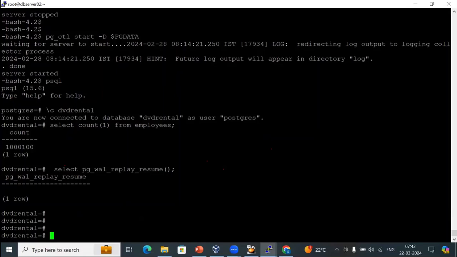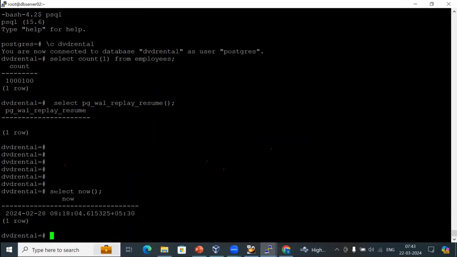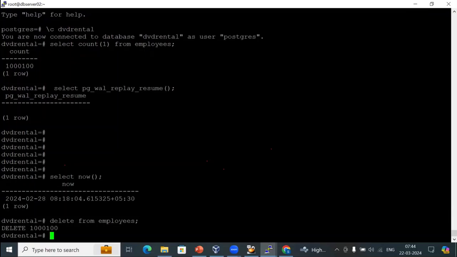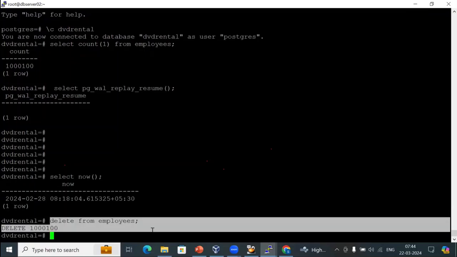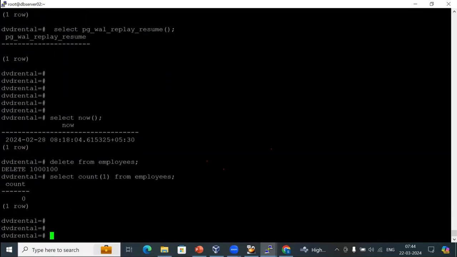For example, the current time is select now, which is like select sysdate in Oracle. I'm just noting a time here. After this time, let me make some changes. For example, let me do delete from employee. I've deleted all records from this employee table. Now I don't have any records in this table.